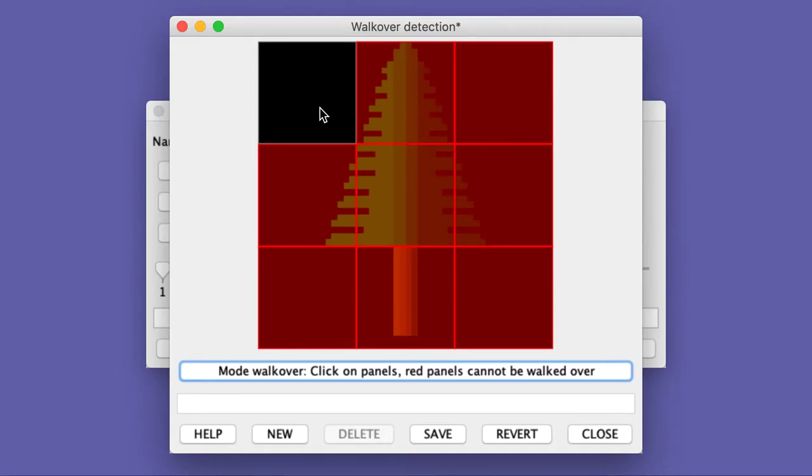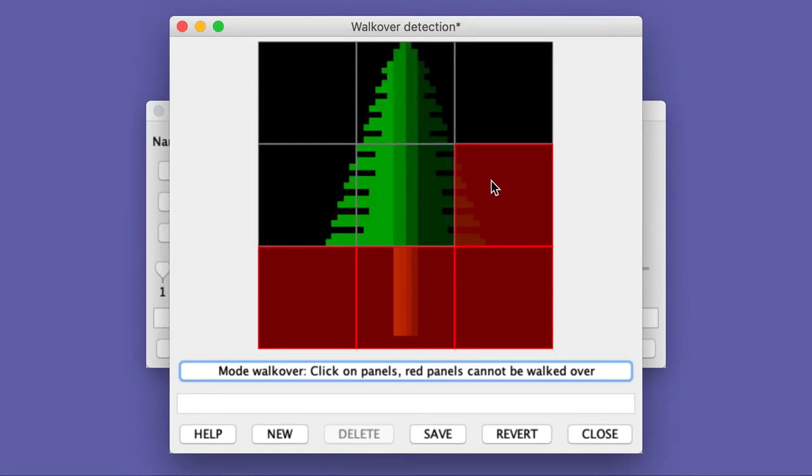Later we will look at flat images, but for non-flat images, a worker will be drawn behind the image if the worker is higher up the screen. For a tree, I want the worker to be able to walk behind the whole image, apart from the trunk. So I will click all the squares that is not a trunk, like so.